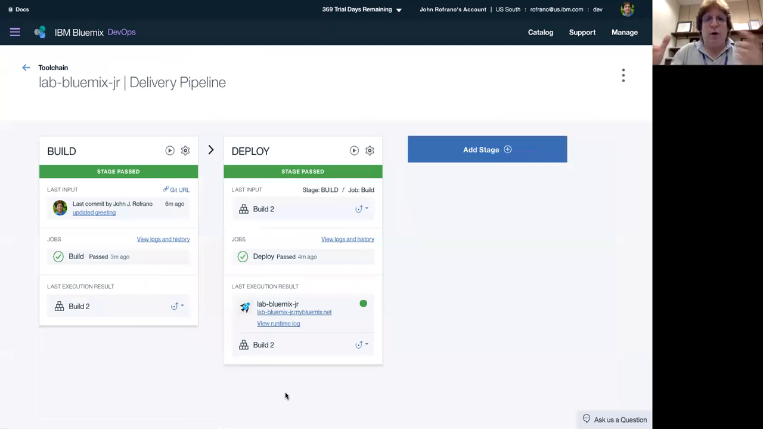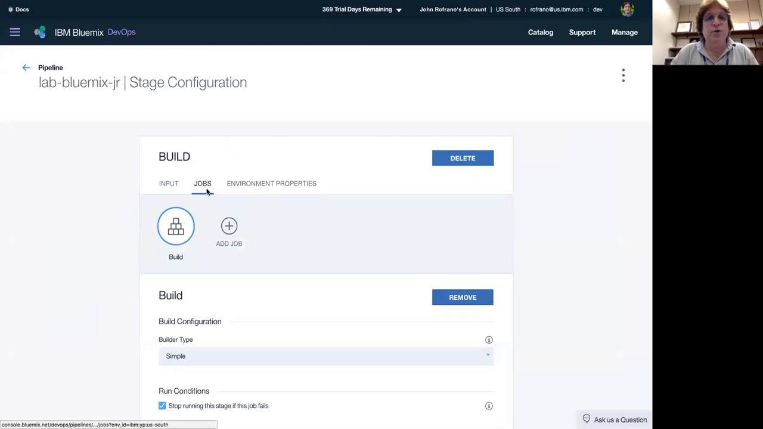Right, so there are the 2 steps in the pipeline, and it executed correctly. I know in a hackathon you might not be writing test cases, but if you wanted to add something to the pipeline, let's just go configure. We'll add a new job to the build stage.